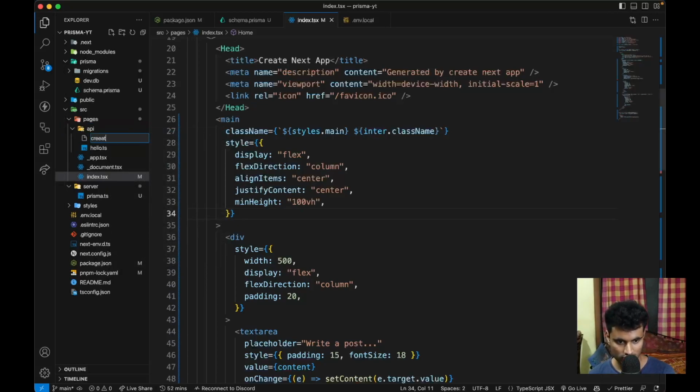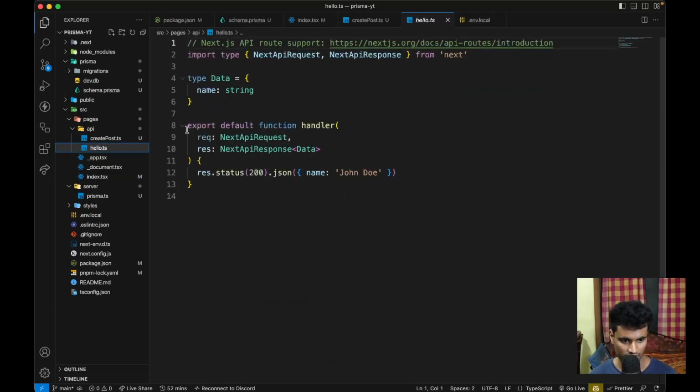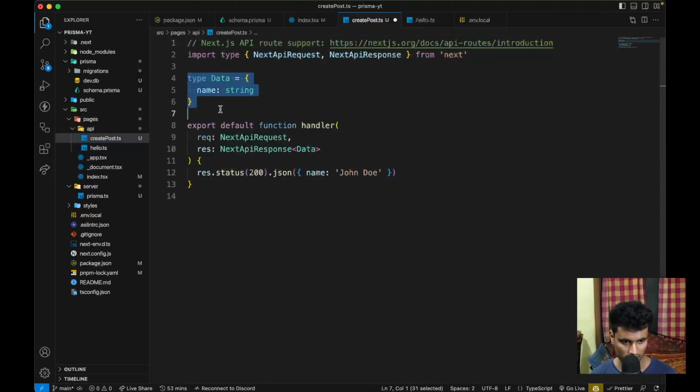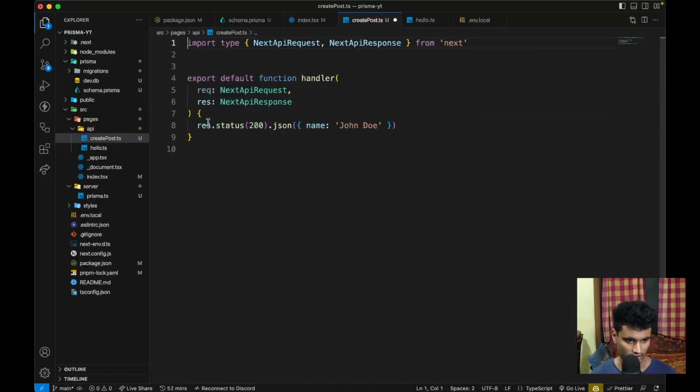Now I think we need to go to the API folder and create a new file called createpost.ts. This is going to be our new API route. So let's just copy this. Okay, you know what, I'm going to copy the entire thing and paste it. We don't need the data, it's too much work, and let's remove the comment. Perfect. And now here we are going to have some backend logic.